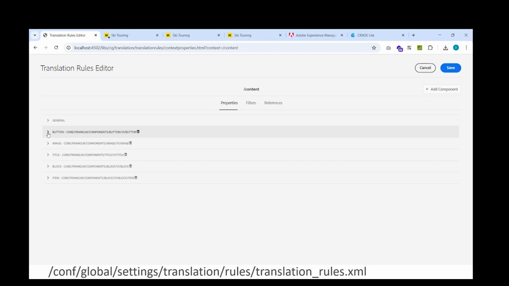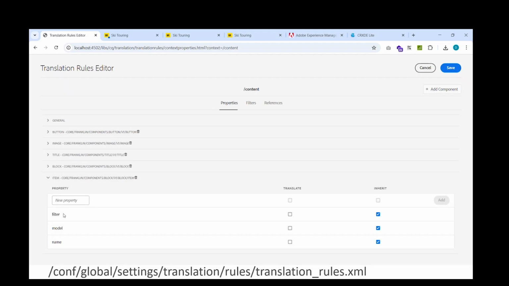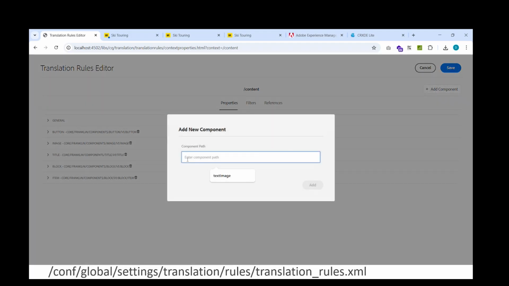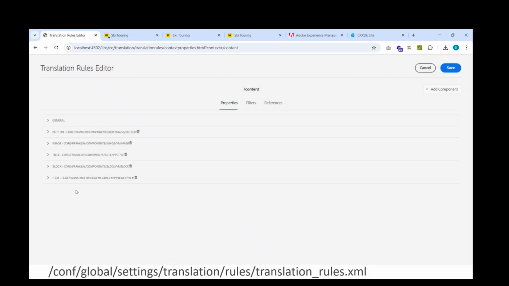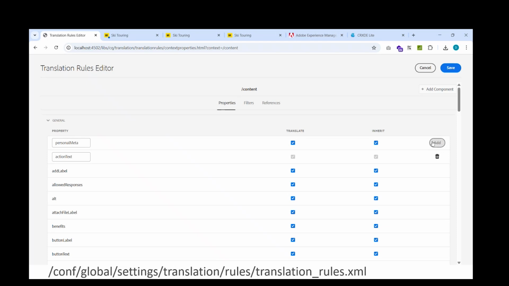For example, button is one of the components. As you can see, it is part of some other component hierarchy. So you can select which component property you want to translate. For that, you need to click on the add component button. You need to place the path of your component. Once you are placing the path of the component, it will be available here. And after that, you can just create multiple properties which are associated with your component. So that is how you can do.